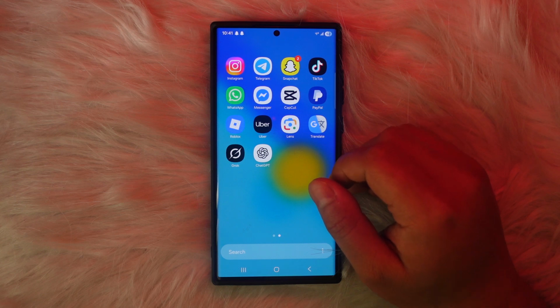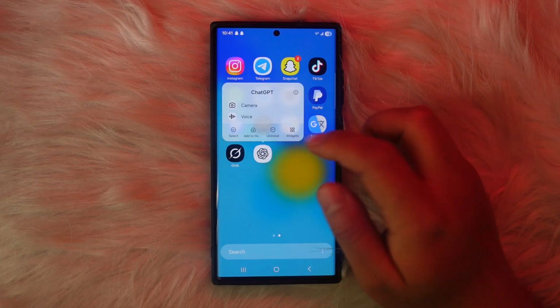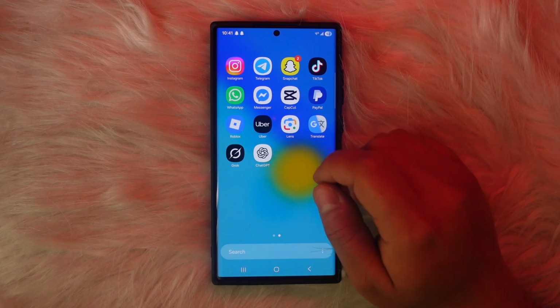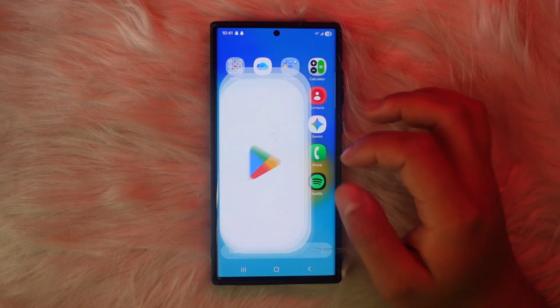In this video, let me show you how to use ChatGPT on your Android for free. Now, basically, there are two ways of doing this. Either you can download this application of ChatGPT from the Play Store, or you can also use ChatGPT from the web browser.